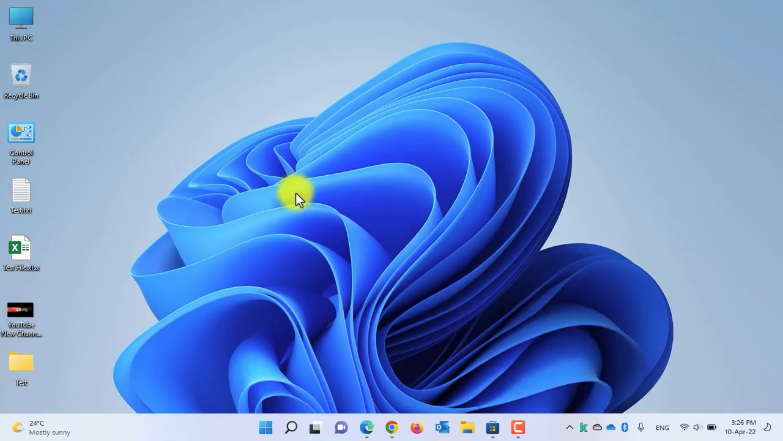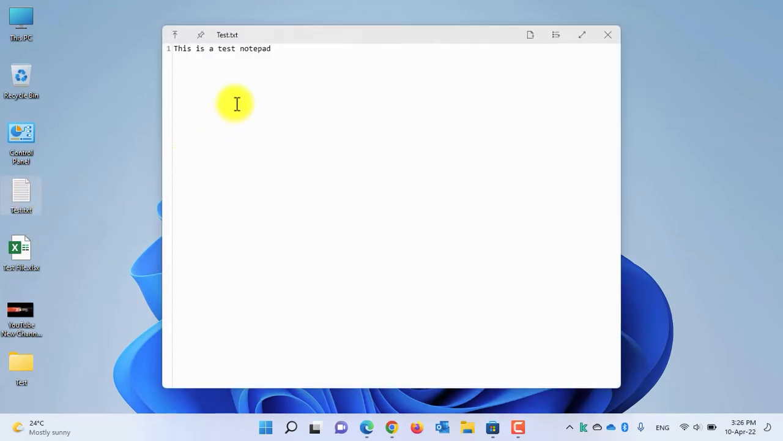Now select any file and press space from your keyboard. Here you can see all the information inside a Notepad, but you cannot edit it. Also, you can right click on the Notepad file to copy or select all the text.